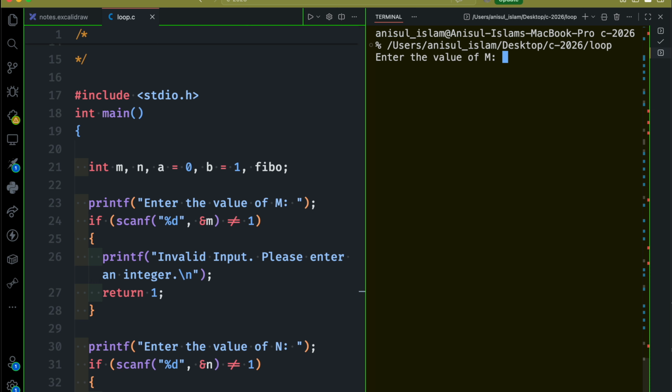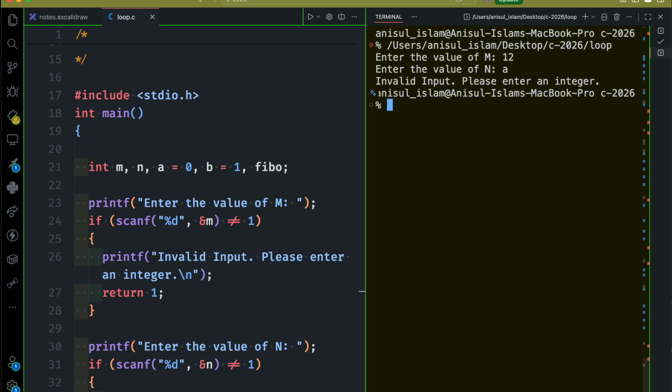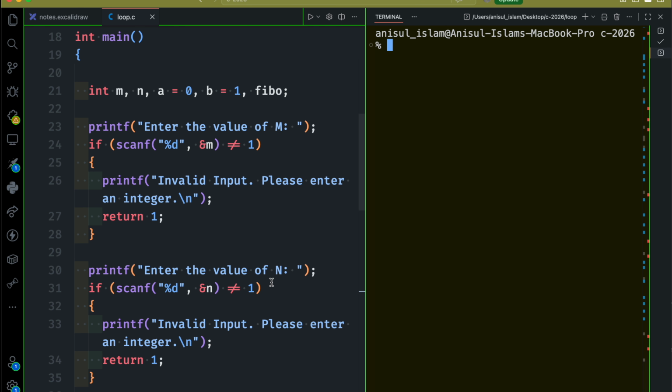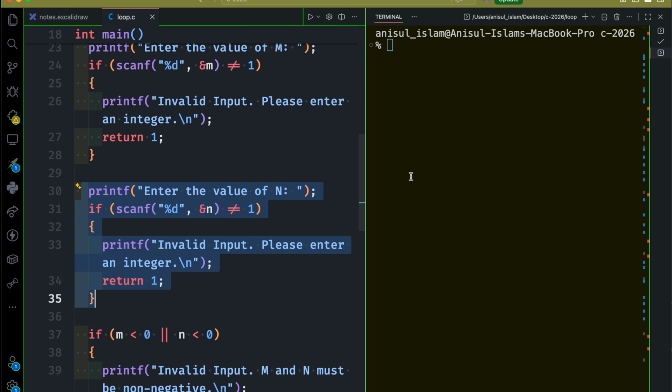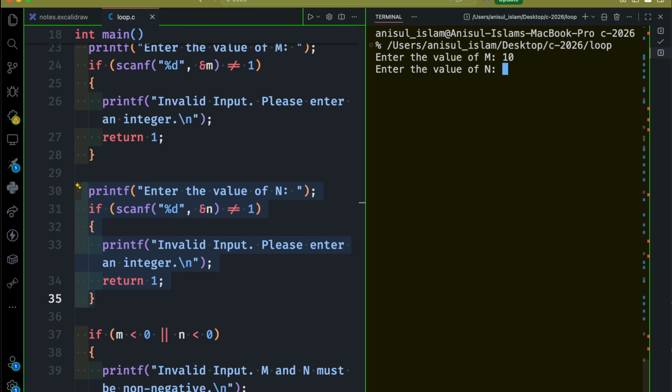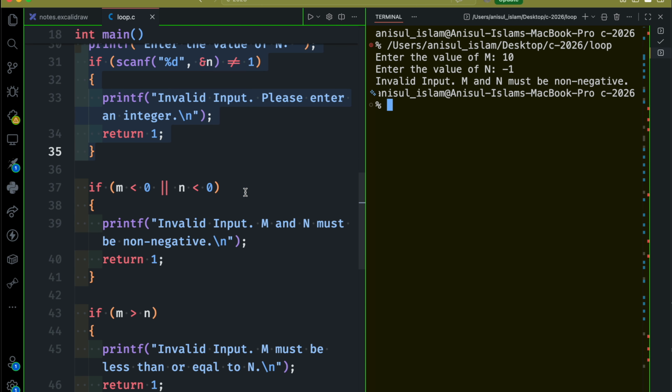Let's say this time I'm giving the right number here, 12 for m, but for n I'm going to give a, and immediately it's stopping there because this validation is working this time, right? Let's continue. I'm going to compile and run again, and this time I'm going to give the right value 10, but for n I'm going to give -1, which is a negative number, and immediately it should stop here. This condition is working completely fine.